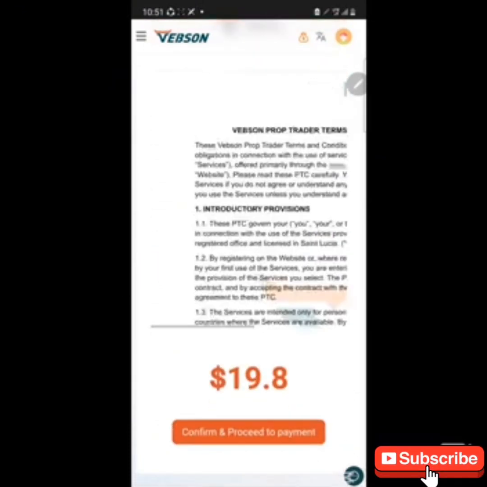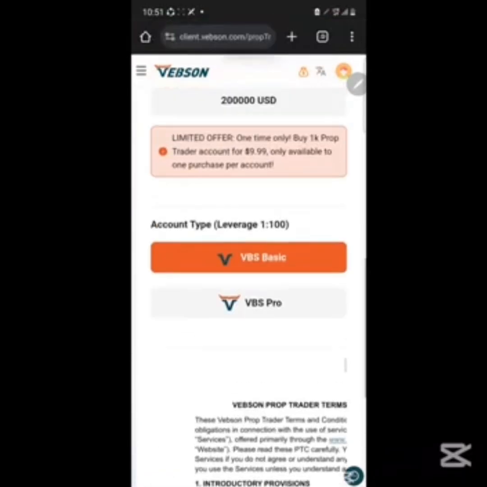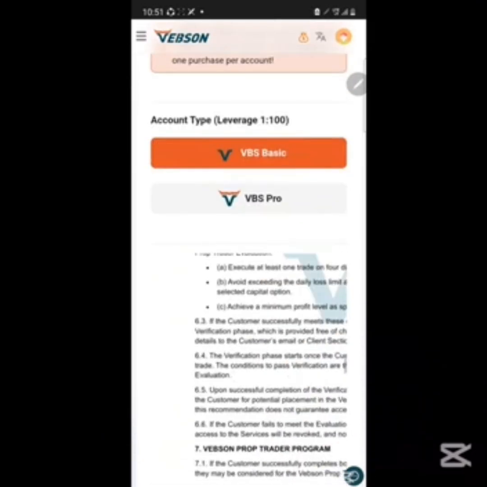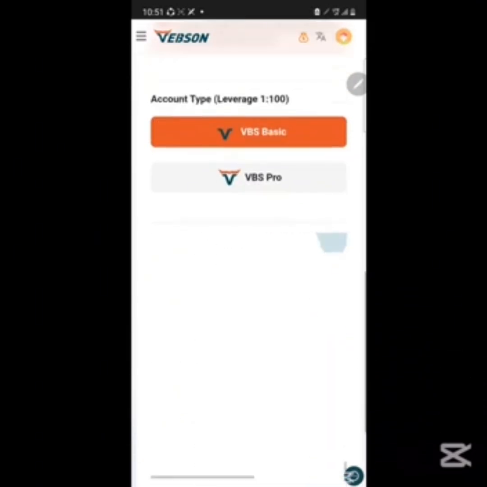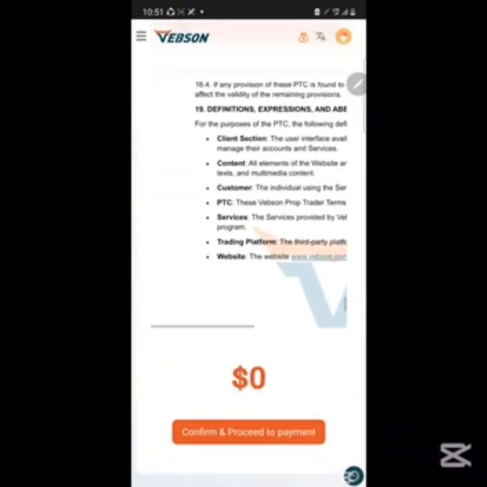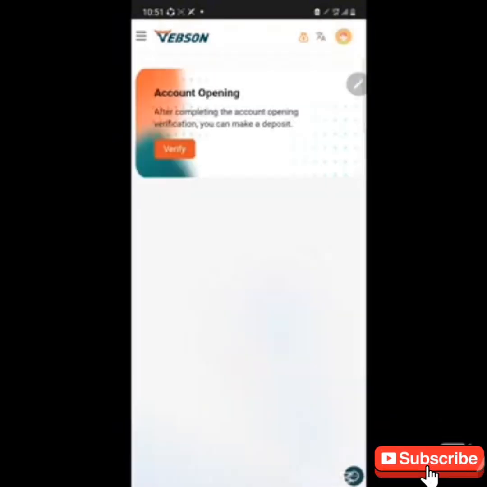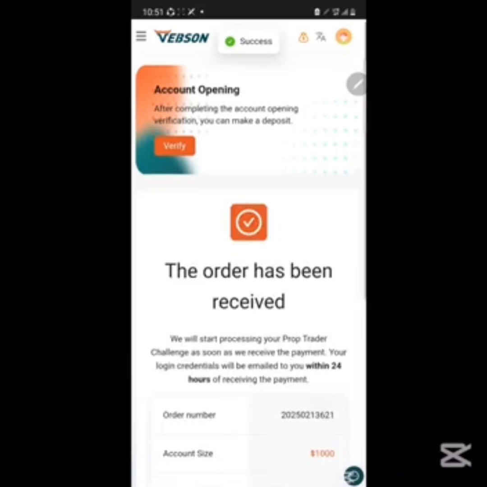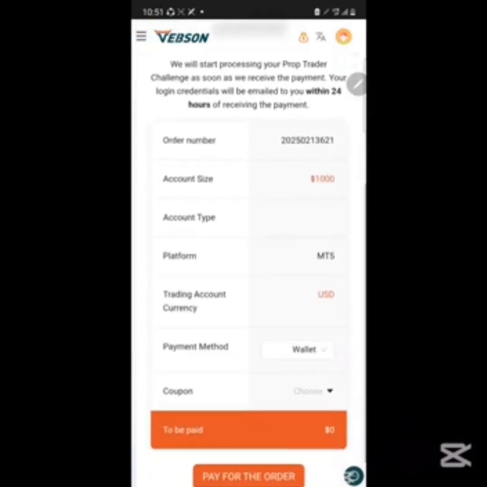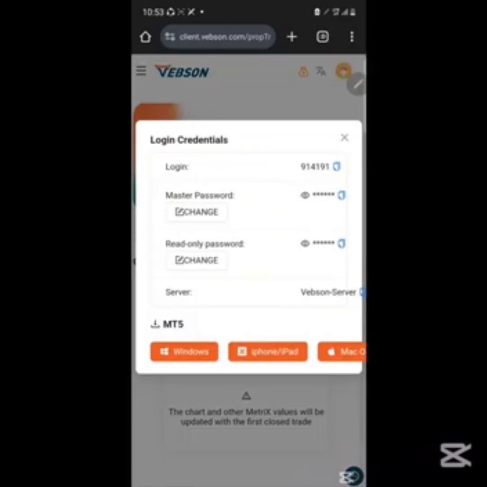Once you click the leverage, you select $1,000 and put it to basics, and then you scroll to the bottom right here and click on confirm to proceed with payment. Once you've confirmed it, it's loading right there. The next part you get to is the login details, which you'll be using to log in to MT5. You see the login details right here, the platform. So you go straight to MT5.